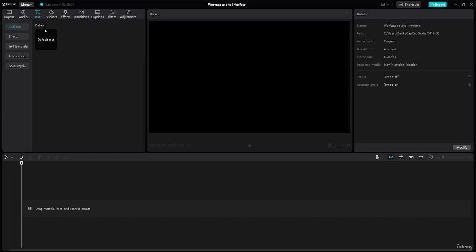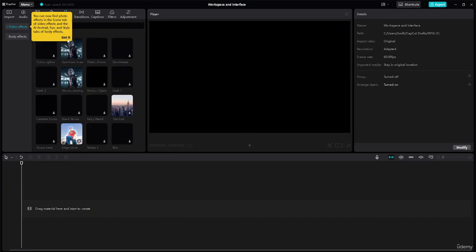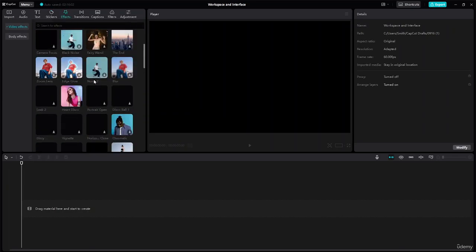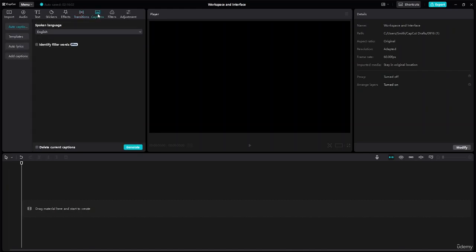Under text you have this default text box. Here you have a lot of text with effects and different text templates. If you want your video to have auto captions according to the audio, you can do that. There are different kinds of stickers, and you can search for the niche you're looking for, and also different effects for different purposes. We also have different kinds of transitions. And if you do want captions, here you have the auto captions and auto lyrics.